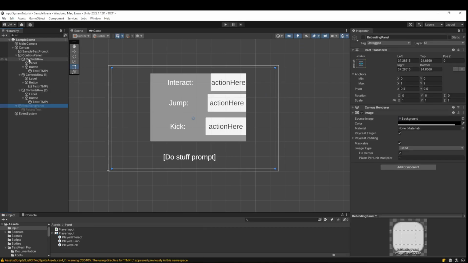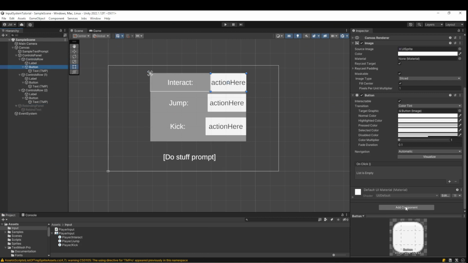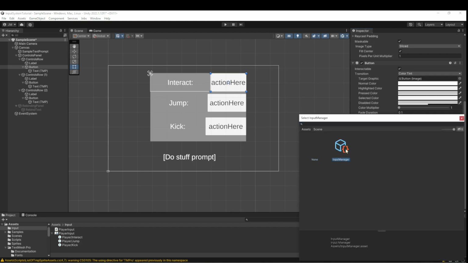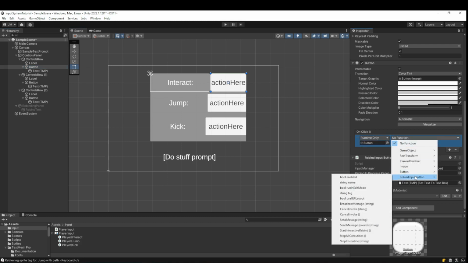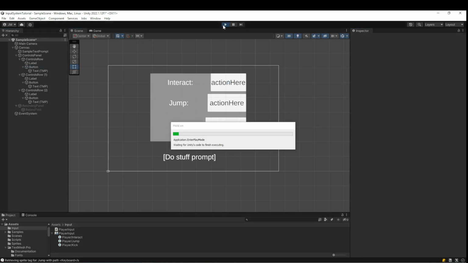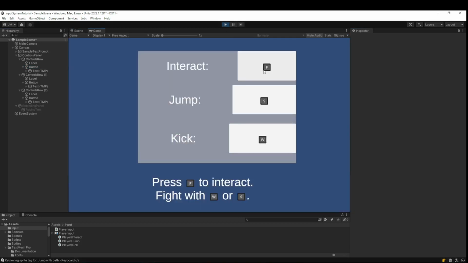Once your scripts compile, we'll add the new script to the first button. Assign the references to the input manager, the rebind in progress panel, set the action name, and the setText to textbox script. Also assign the button's onClick function so that it calls Start Interactive Rebind. Now, when we try our button, we'll get an error because we haven't disabled the action map.